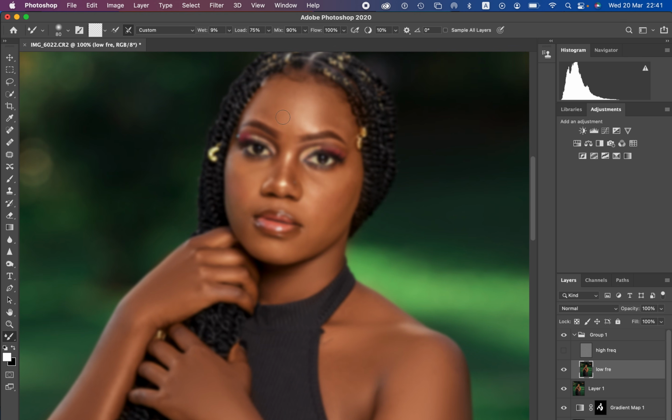Come and also work on the face of the model. I'll also work on the face of the model just like that and blend the uneven skin tones right here. So I'll just come and mix those skin tones and blend them just like that. You can see this is going to make the image look better at the end of the process. Reduce the size and mix these areas.